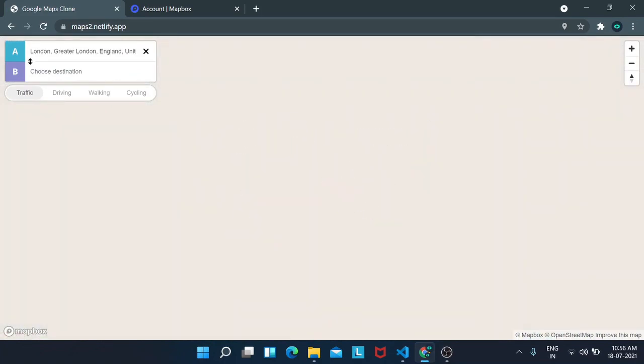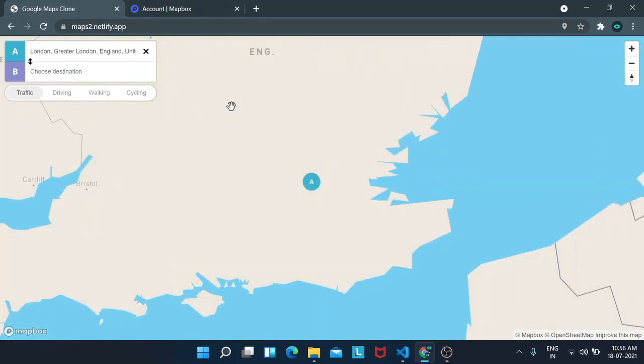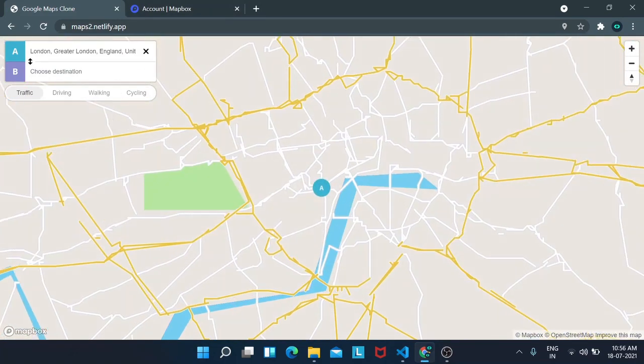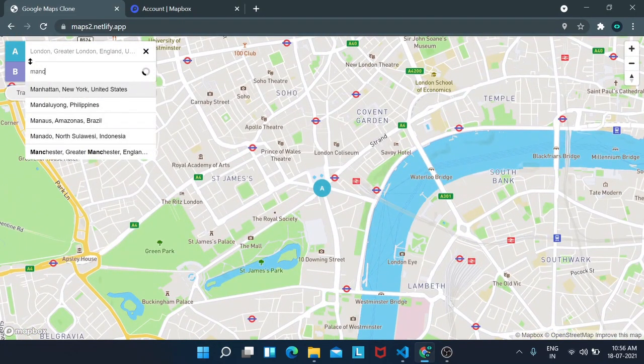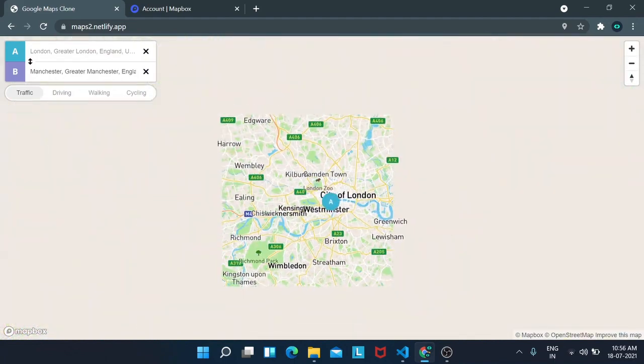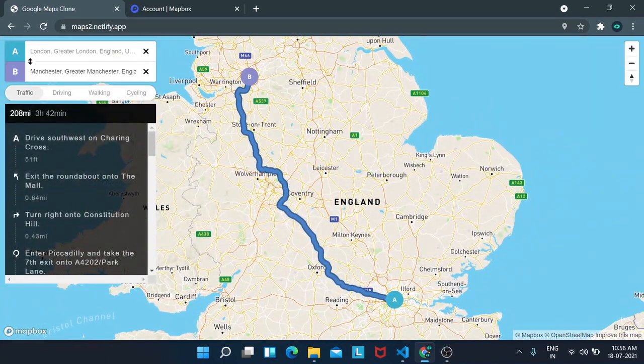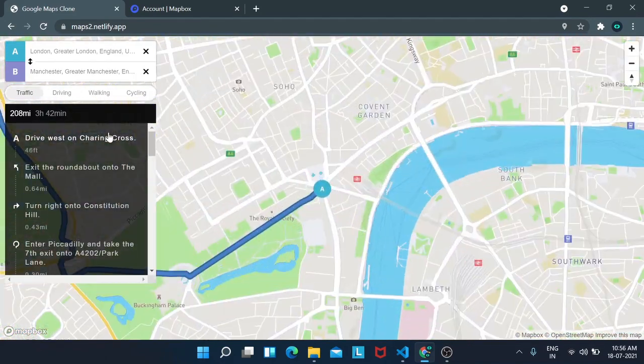and it'll just take you there. And let's choose another destination called Manchester. And it's going to be showing you all the best directions that you can go from. So you can even see how and where you need to take turns and where you need to be going, like this.